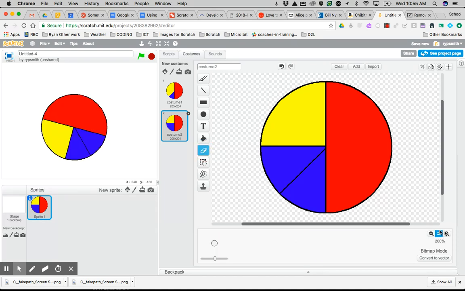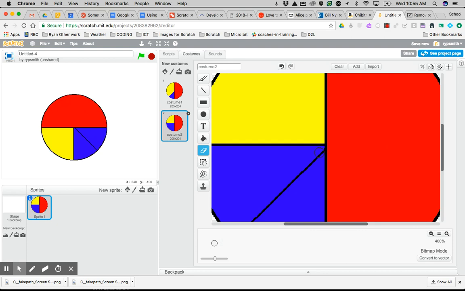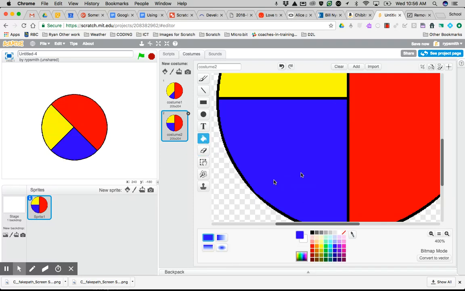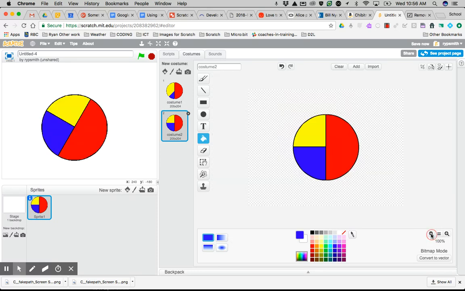So that's eraser, zoom in. This could be a little tricky. There we go. Now I just got to get rid of that little piece, but my eraser is too big, so I can make my eraser smaller. Now I can get rid of that little chunk right there. Pick up my paint bucket, fill in there. Now we've got another spinner. So now you have two different spinner types.